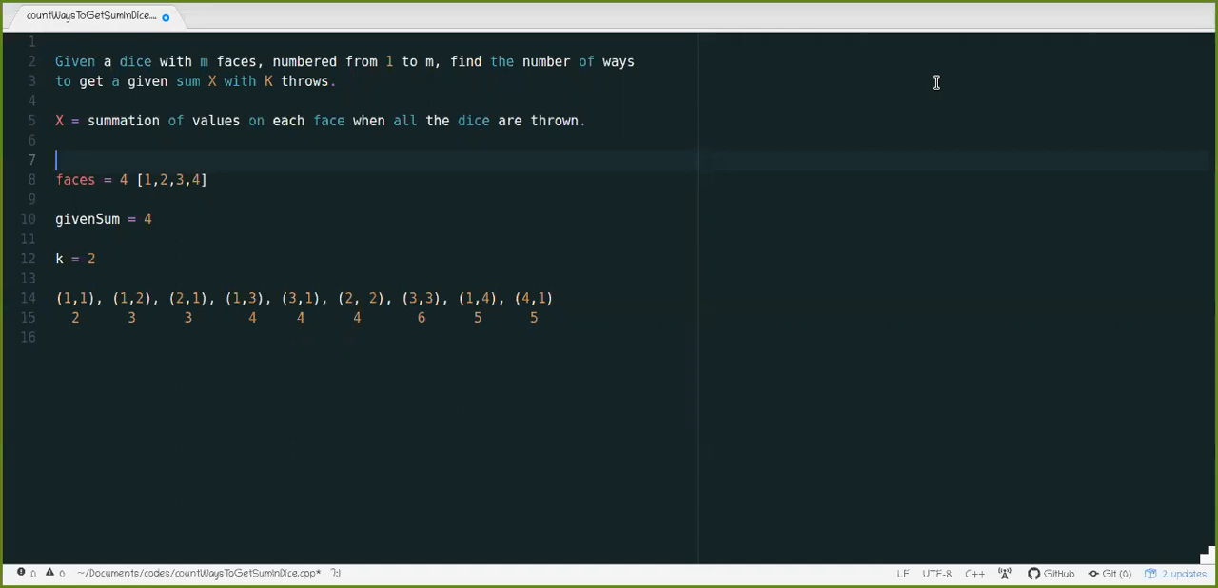This problem was asked by Amazon, and in this question, we have a dice with m faces numbered from 1 to m. We need to find the number of ways to get a given sum x with k throws. And x is basically equal to the summation of the values on each face, the values written on each face when all the dice are thrown. That means when the dice is thrown k times.